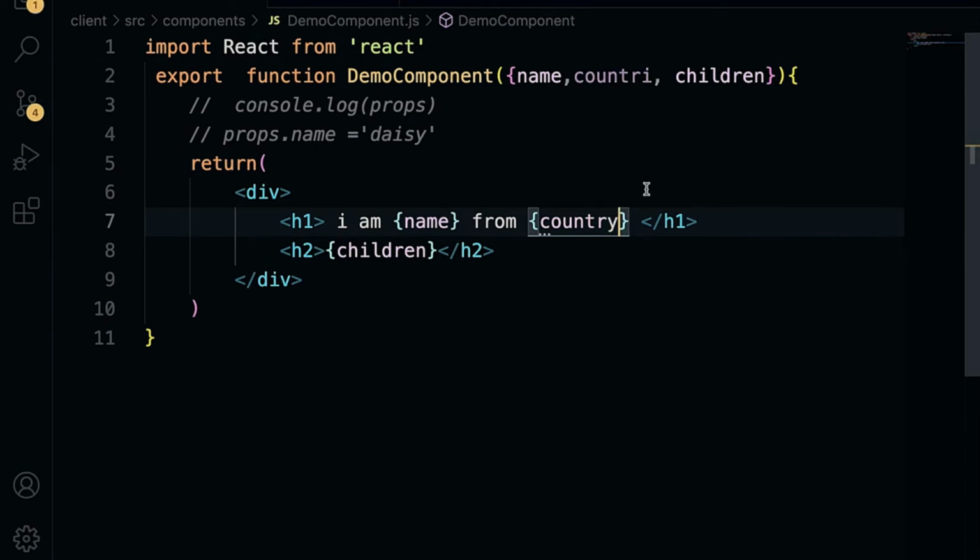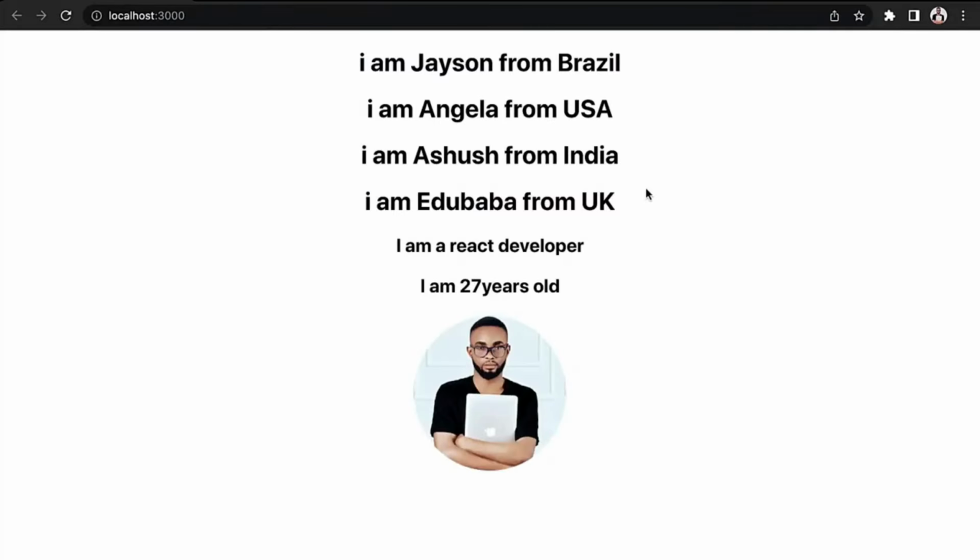So I'm just going to undo. Save. Boom. Everything is working as expected. I love it.